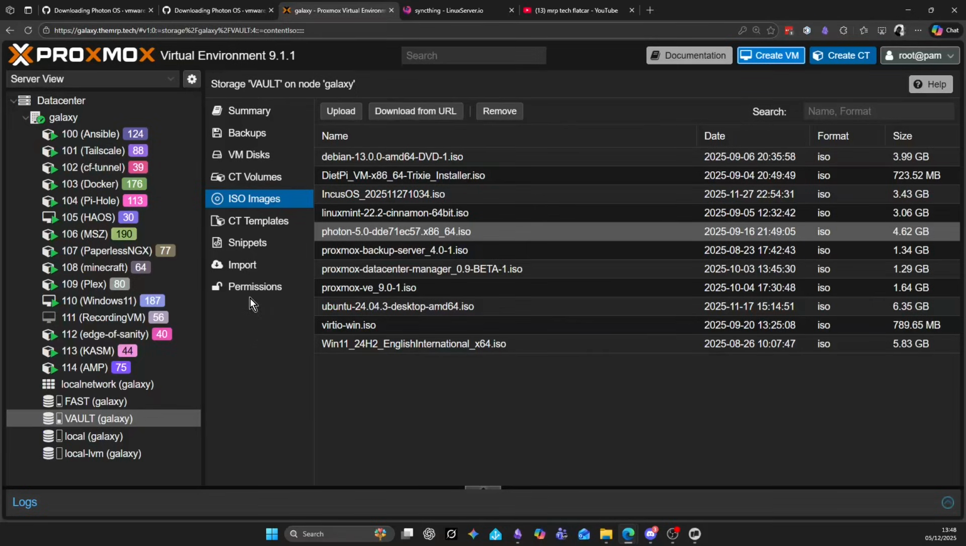So let's wait for Proxmox to create this virtual machine, which is going to show up here under ID number 115. Let's wait for a second. Here we go. That's created.